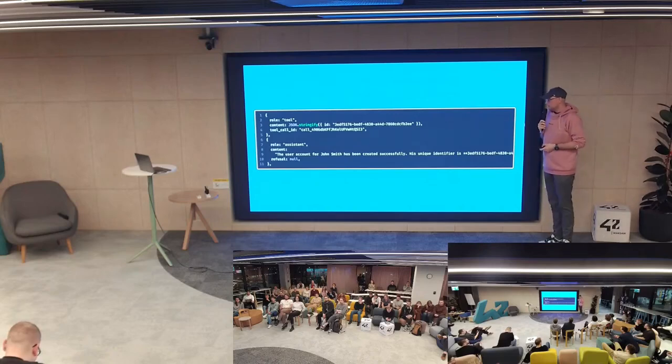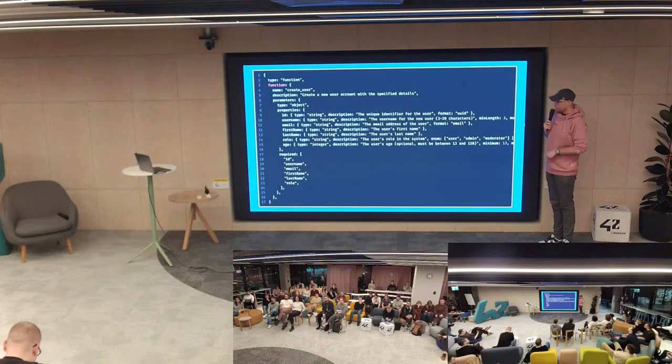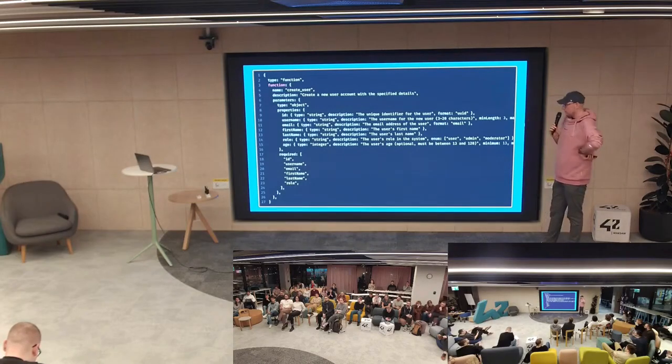And what you might have noticed is that when you've got the parameters for the function, it has those properties, and those properties look like the way to specify a JSON.